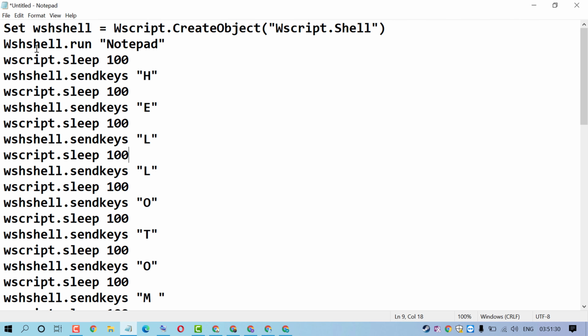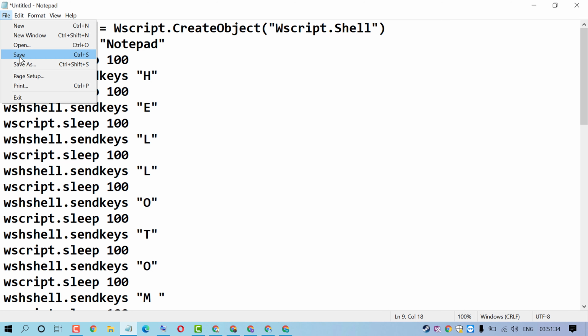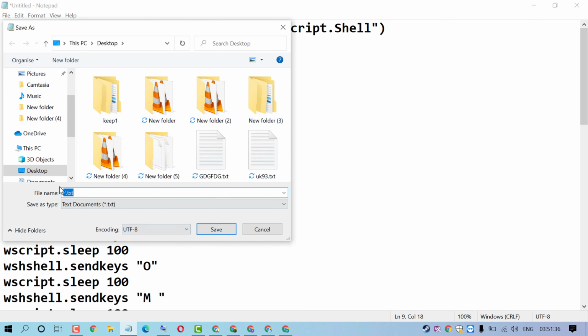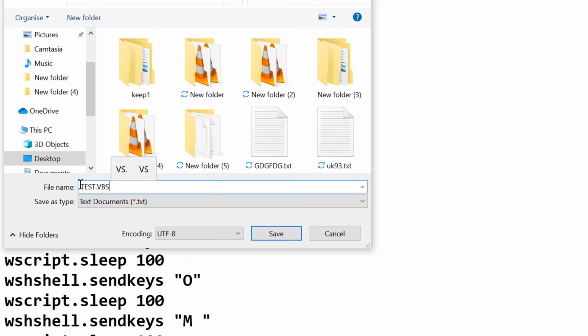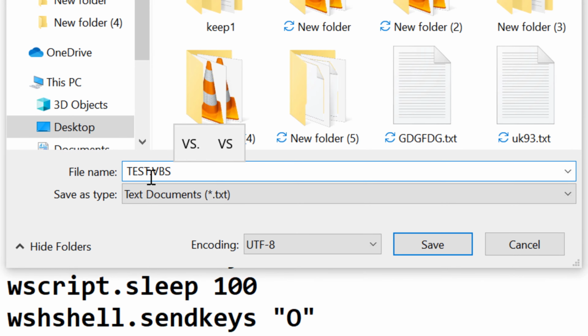After typing or copy paste this script, click on file, then save. Now give any name like test.vbs. You must type VBS in the last. You need to type this extension .vbs, then click on save.